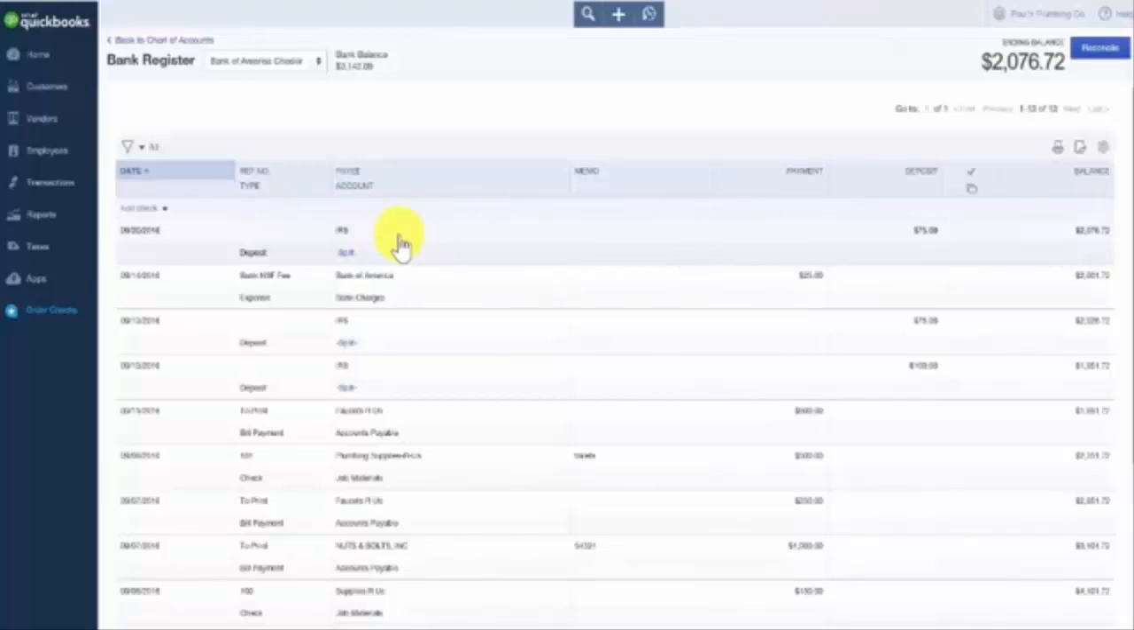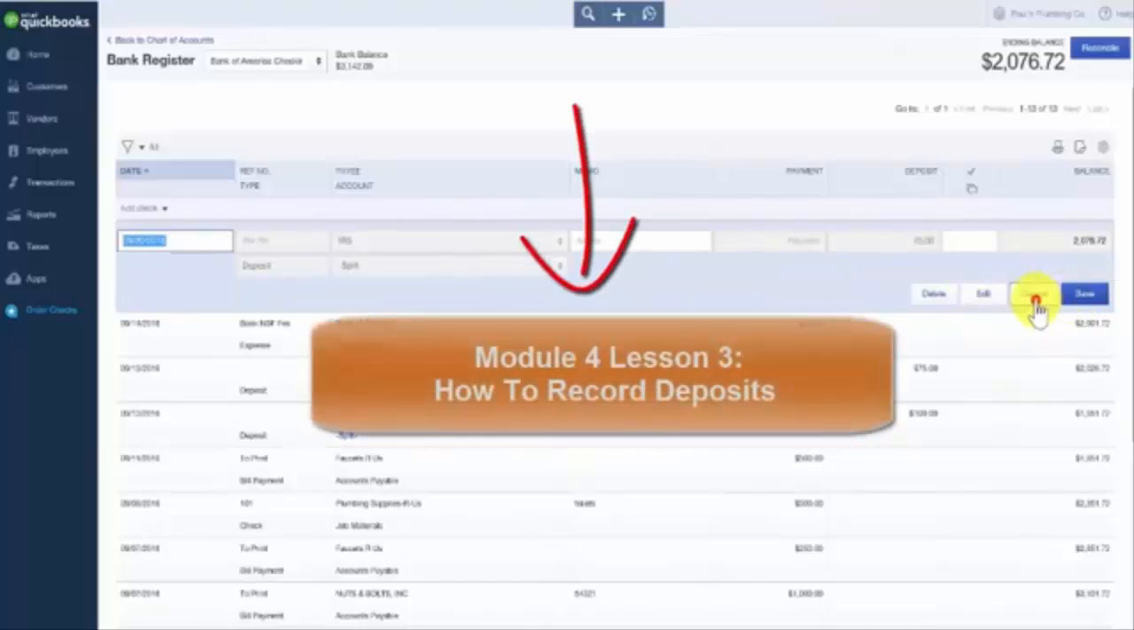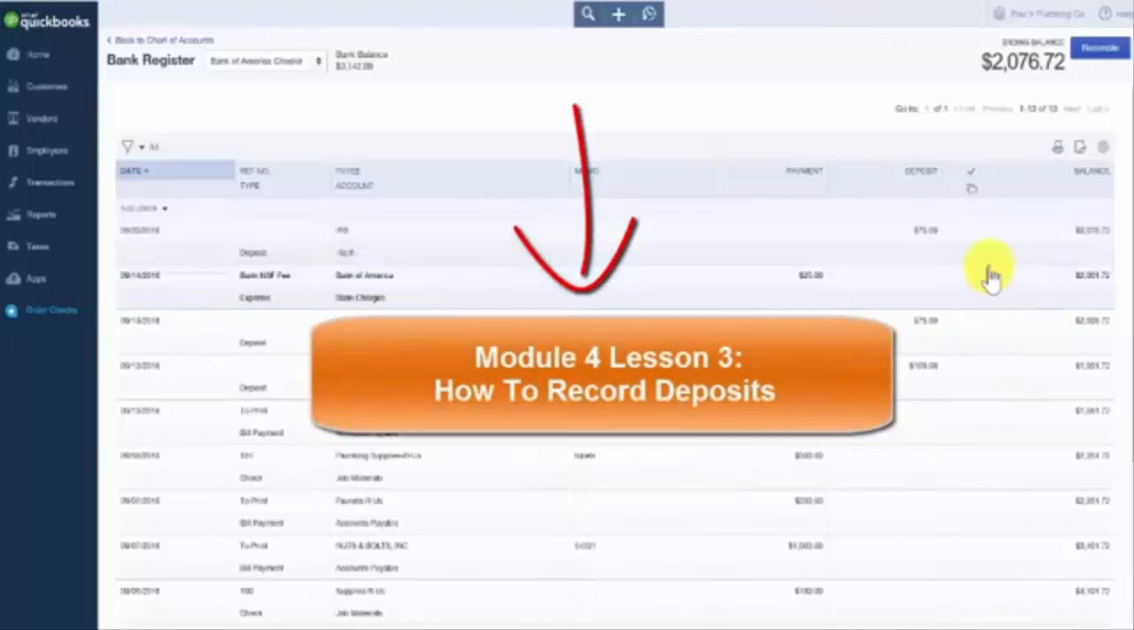If we needed to make any changes to this, all we would have to do is click here in any of the fields for this transaction, make our changes here, and then save them. Refer to the step-by-step written lesson to learn more about how your accounts and financial statements are affected when a deposit is recorded in QuickBooks.